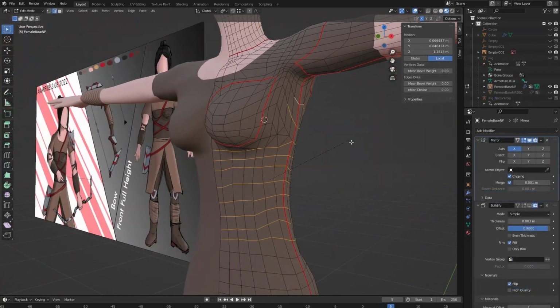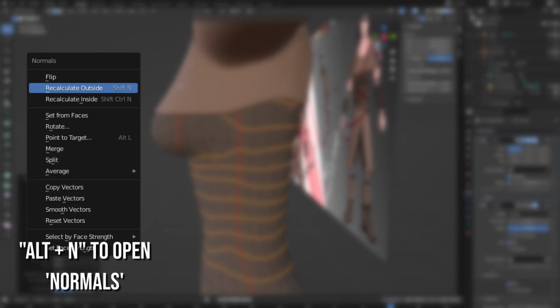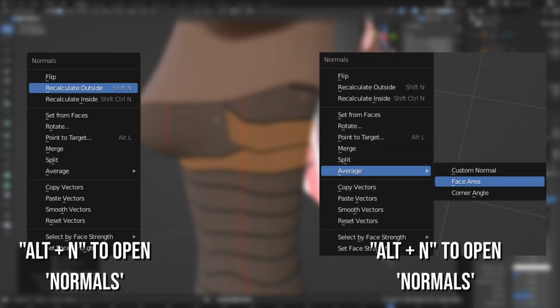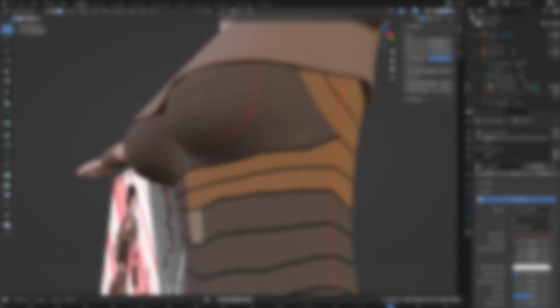After this, you can apply mirror modifier. Select all vertices, press Alt-N, recalculate outside and then again Alt-N, average, face area. This way your normals will be smooth.